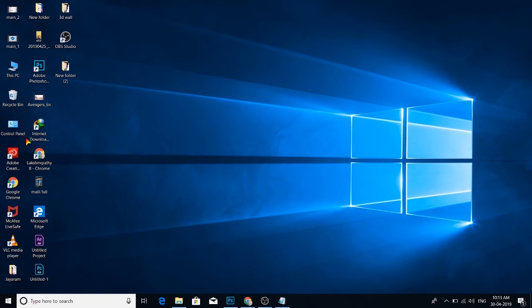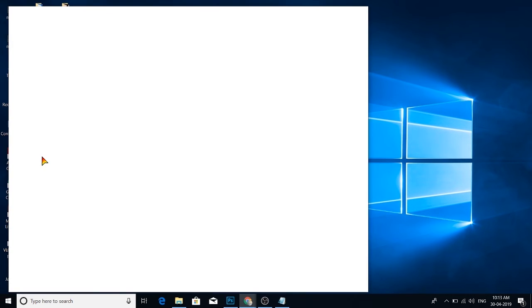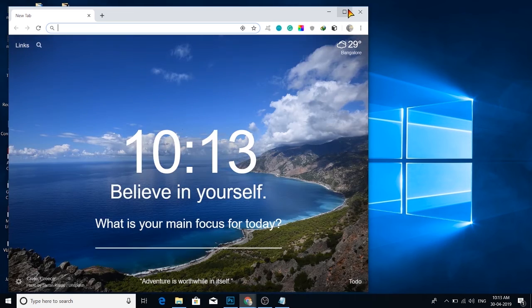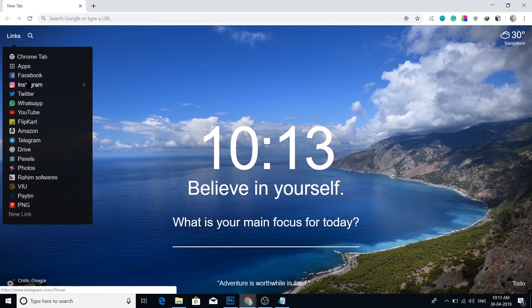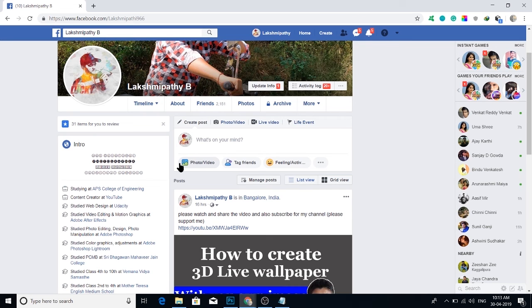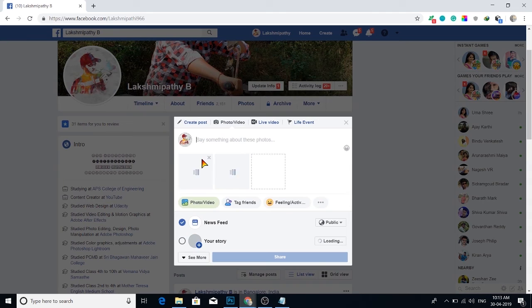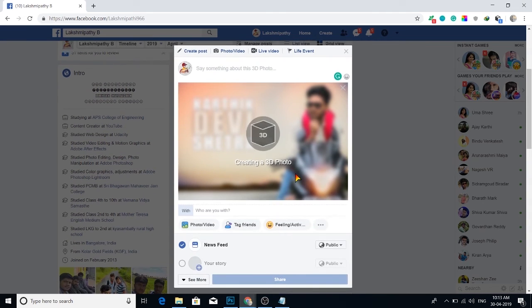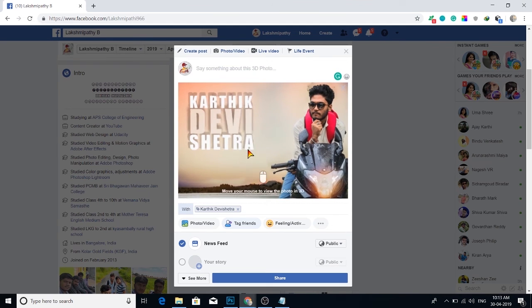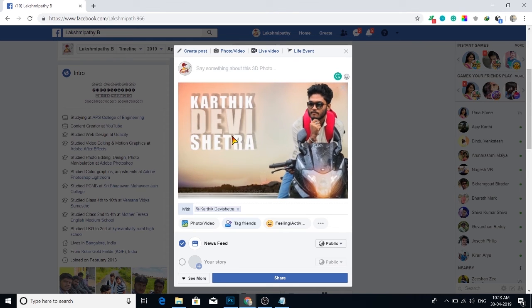Once you save both the images, just go back to your Facebook. Just select both the images and open. Facebook will do the work. It will automatically create your 3D image, and if you move your mouse, you can see your image was created in 3D.